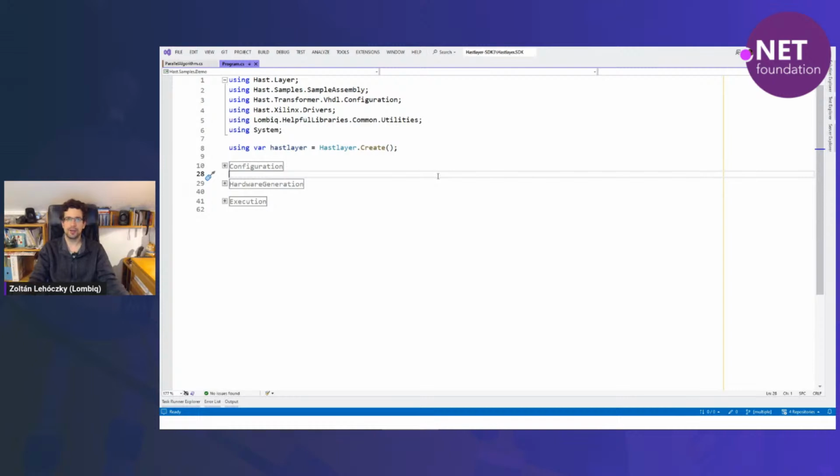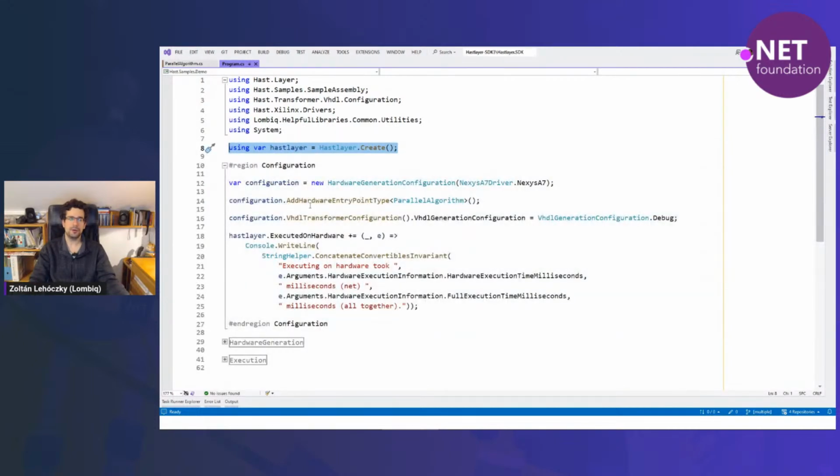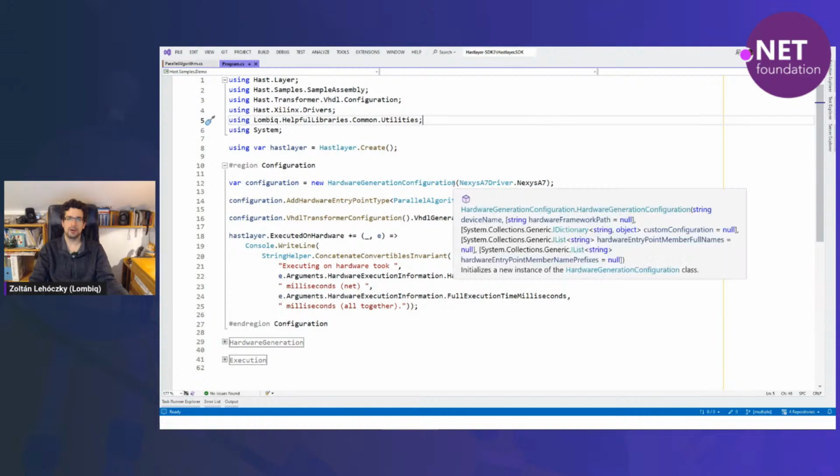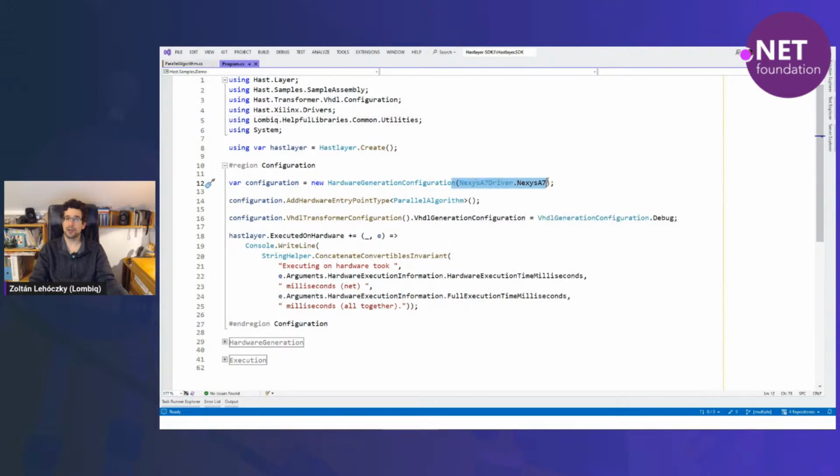And how it works is that, well, first you create a Hastlayer shell, and then you do some configuration. This is mostly some boilerplate, but it does depend on your application. You first have to select which FPGA you have, and then you have to tell Hastlayer where its computations will start. Kind of like what will be the program class that has your main method in it.